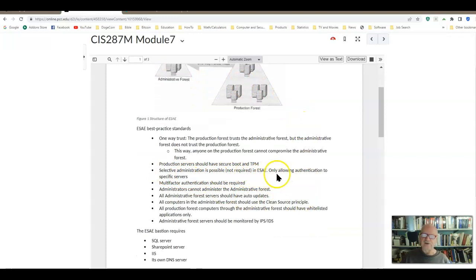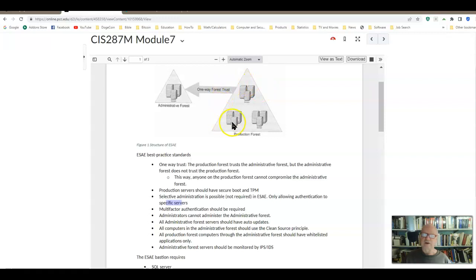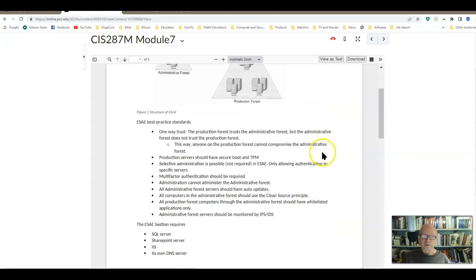Selective administration is possible but not required. Now you're going, what in the world are you talking about, Roger? What is selective administration? That means that I can allow authentication only to specific servers. So in other words, if I've got 20 different servers on here, I've got print servers, file servers, Active Directory servers, and so on. I've got all these different servers over here. I can selectively choose what the administrator over here in the administrative forest is able to connect to.